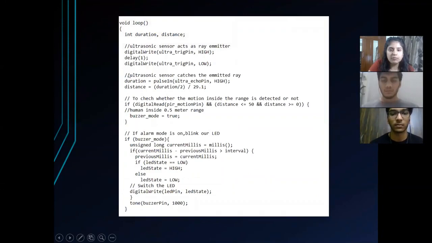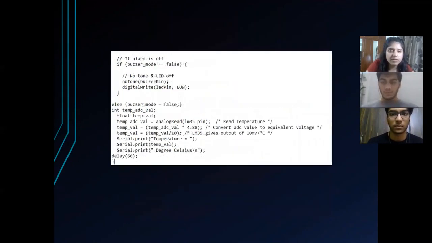Moving on, this is our loop function. Here, the ultrasonic sensor's code is there. Here, it acts as a ray emitter. Along with that, here we check whether motion inside the range is detected or not. Along with that, we have our if-else condition where we check if the alarm mode is on, and in that case, the LED should be blinking. Next, if the alarm is off, there will be no sound from the buzzer and the LED will be off. That is when the project will not be alerting the user.